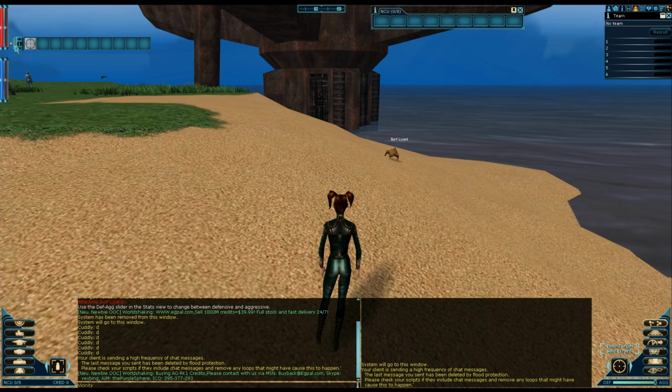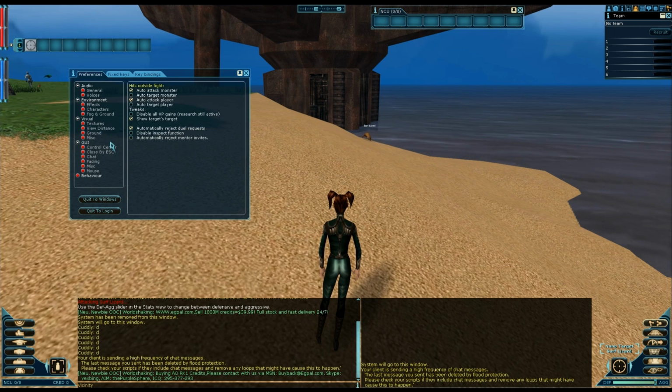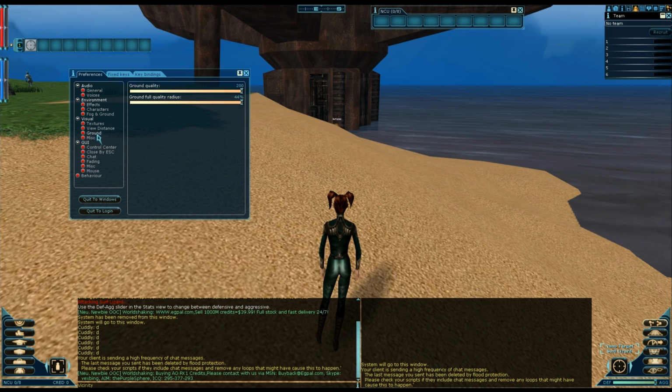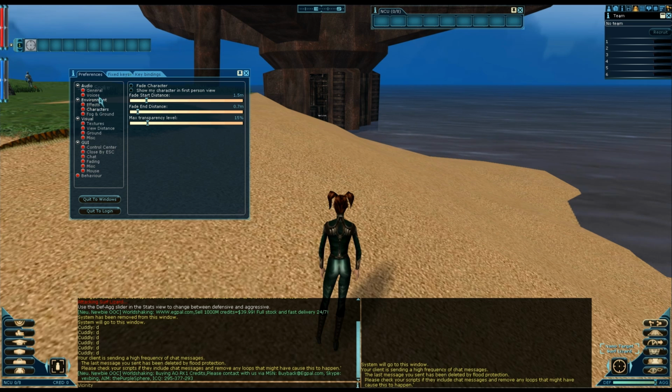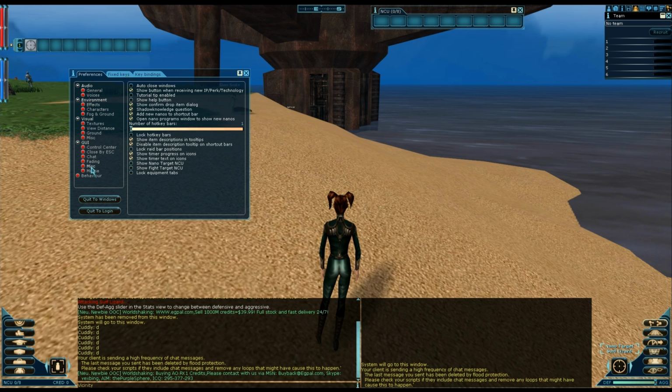So oh yeah, let's get another hotbar up here. So let's hit F10. Go back to preferences and control center, texture, view distance, ground, character. See, even I don't remember everything, so I'll go through it. Control center. Nope, closed by escape. I'm looking for a bar, so MISC. Here we go. Number of hotbars. There we go.